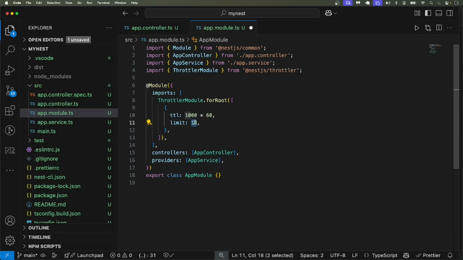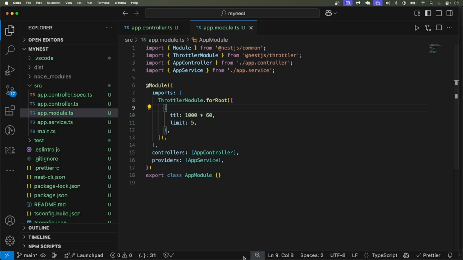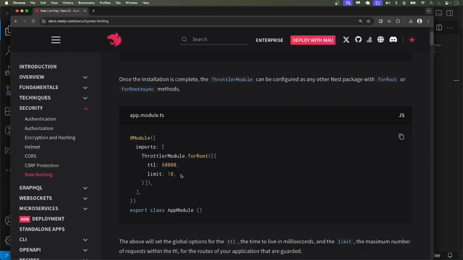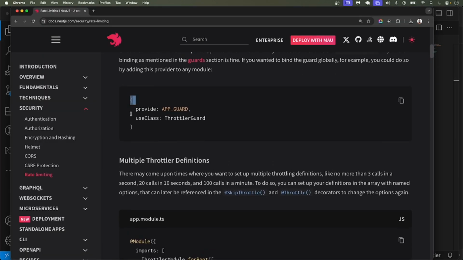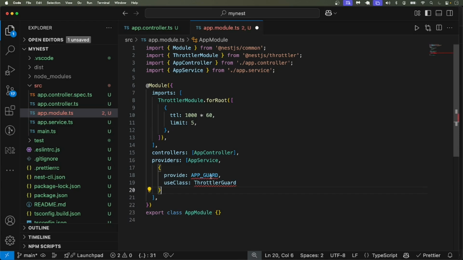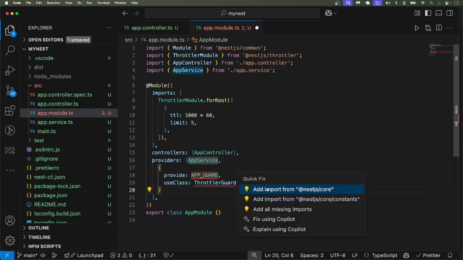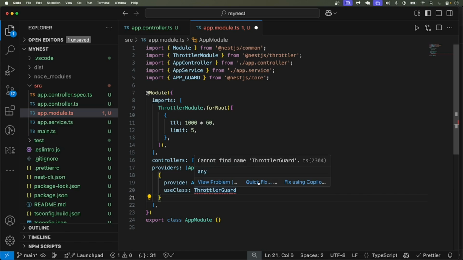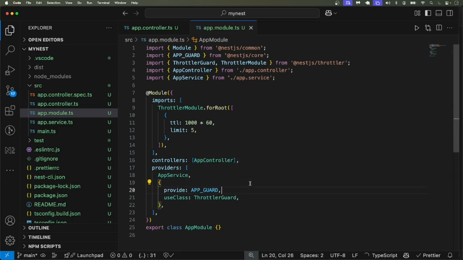So the limit is 10 requests per 60 seconds, but let me change it to 5 so our demo is going to be easy. The next step after this is to apply the throttler guard. To do it, let me go to the providers array. Over here, we are going to apply the guard globally, so I'm going to import from NestJS core and from the throttler module. This will apply to all the routes in the application.